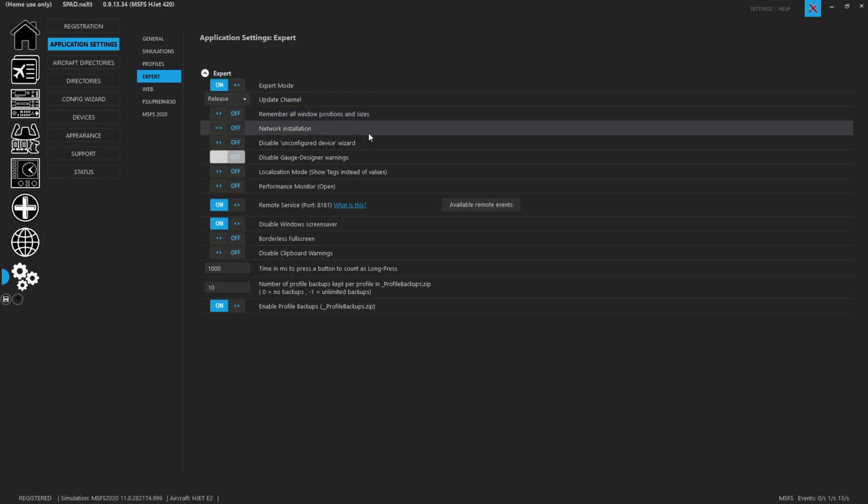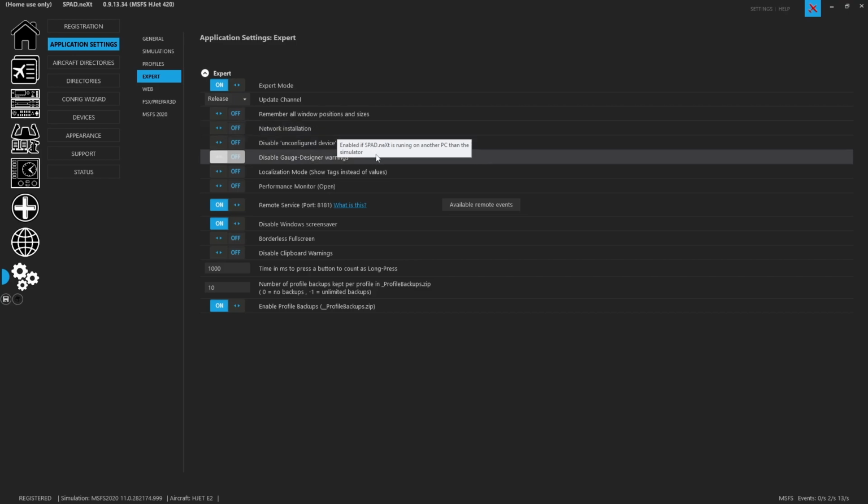Network installation. Are you running this on the same local machine as Microsoft Flight Sim or FSX or X-Plane? Or are you running this on a networked computer that has the devices connected to it? So if I'm on the network, I would say network installation, then it asks for the information. In the Discord, there is a how-to guide on network installation because you also have to edit some SimConnect files.